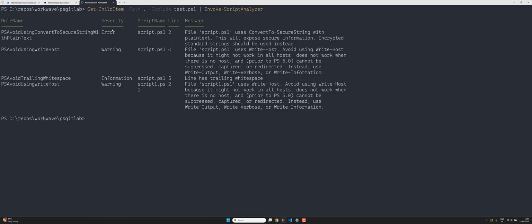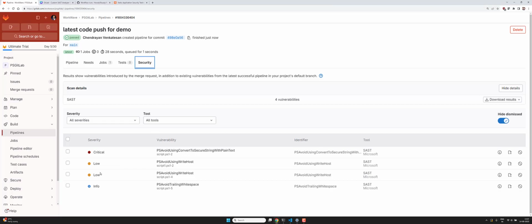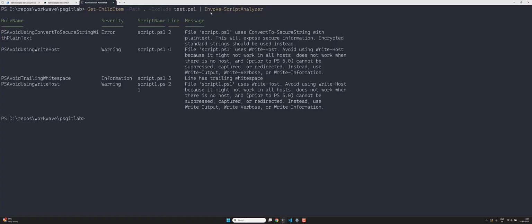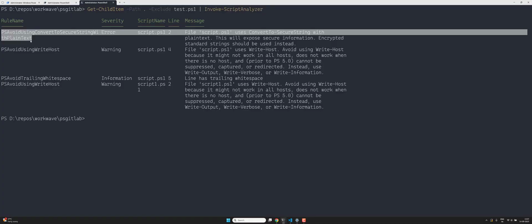As I said, the severity we get as part of the Invoke-ScriptAnalyzer output doesn't match the schema of the SAST JSON. So I'm transforming error to critical, warning to low, and information to info, right? So those are the accepted values for severity. And the vulnerability name is nothing but the rule name in the script analyzer output. So this is the rule name.